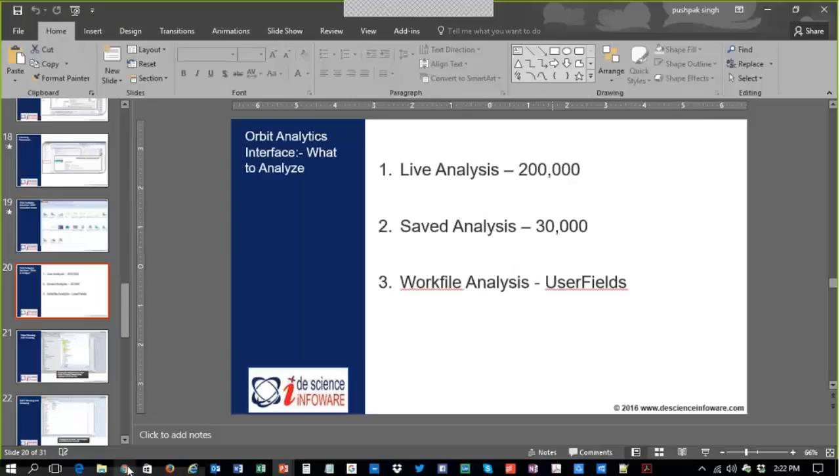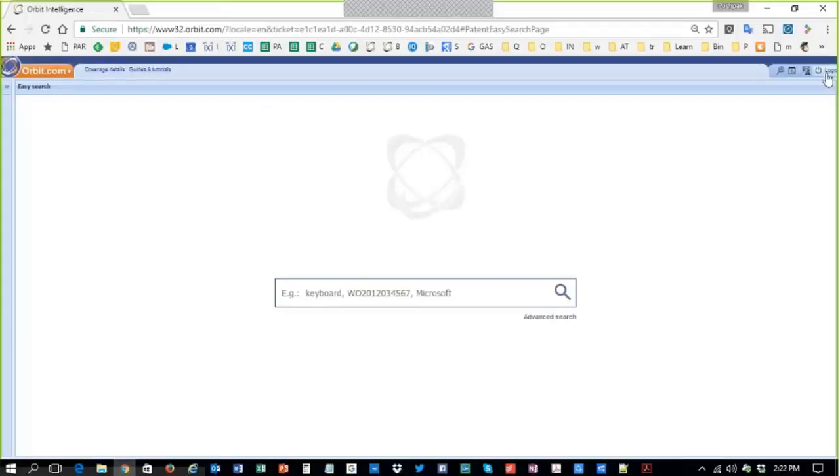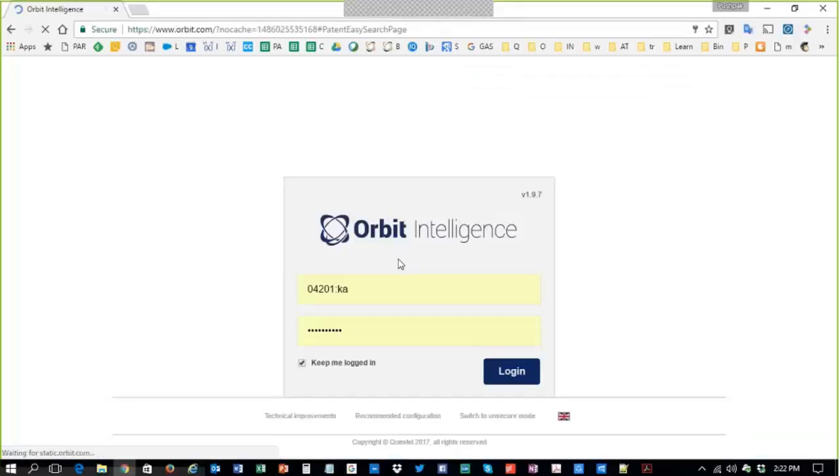Okay, to access it, I will just log out. To access the patent database, you have to go to www.orbit.com. When you go in there, you get this window. You can save it. Since I use this PC only, I have saved my username and password. If you use this, keep me logged in. Unless you log out, you are permanently logged in on that browser itself.